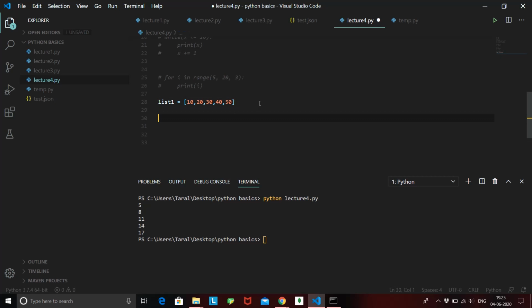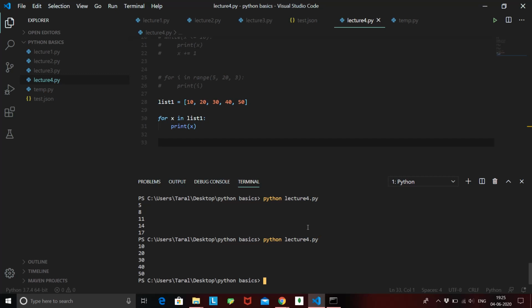So how I can iterate over this list is I want to say for, we need an iterating variable, say i, or let's say x. For x in list1, where we want to iterate over list1. So for x in list1, print x. Alright guys, it's that simple. We just want to say for every x in this list called list1, print the x, or print the value that is stored inside this variable. Okay, so I'll just save it, and if I run this command now, I should be getting 10, 20, 30, 40, 50.